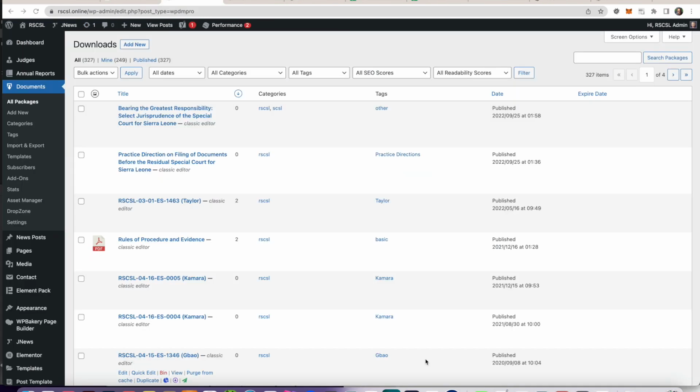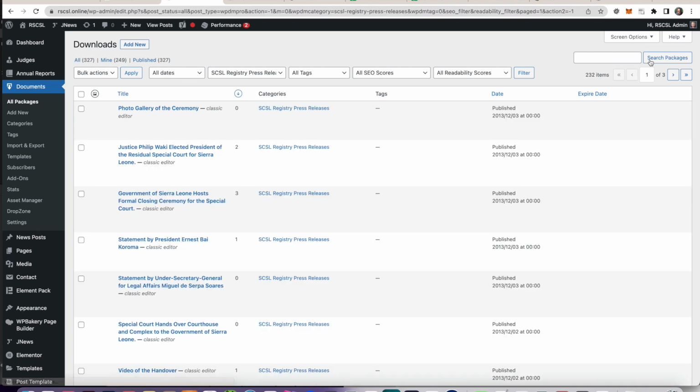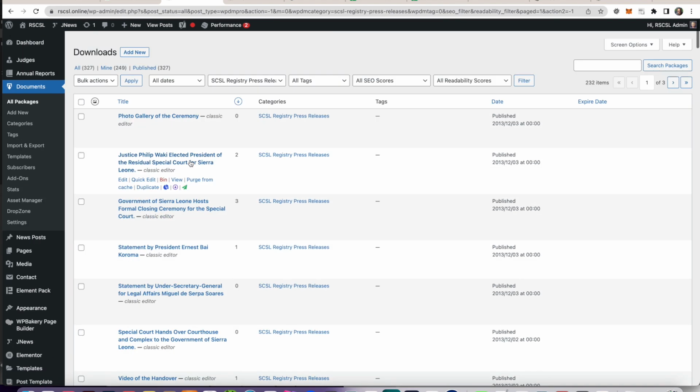I should just point out that to be able to edit any of those documents within the admin, if we go to Documents, All Packages, we can search on a category. So in our case, it's SESL Registry Press Releases, and search. And that gives us 232 items, which was right. So all of those are now a record in the database that can be edited.